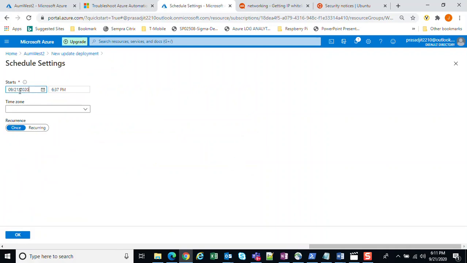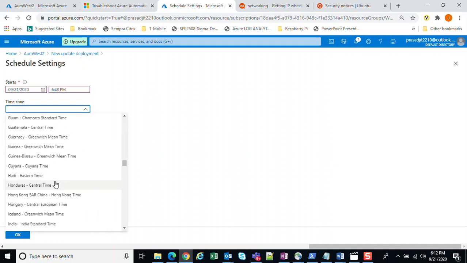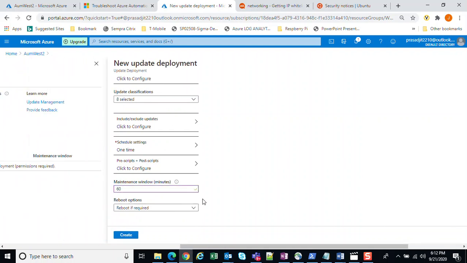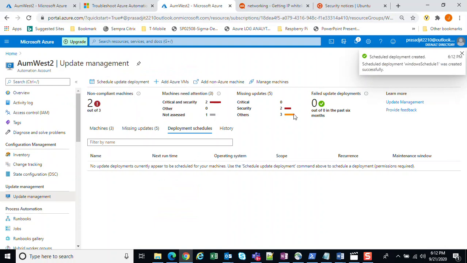So I'm just giving a date and time for the schedule. I'm just going to put the date as 21 and the time would be the next 10 minutes, that would be 40, sorry, 8, and the time zone would be India. Yeah, you can put it as 120 or 60-minute, reboot if required, or we'll go with the default and just create. So my deployment has been created and it can be visible here.